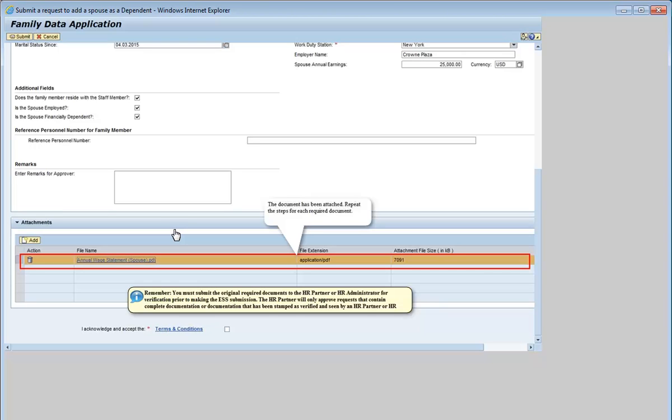Remember, you must submit the original required documents to the HR partner or HR administrator for verification prior to making the ESS submission. The HR partner will only approve requests that contain complete documentation or documentation that has been stamped and verified by the HR partner or administrator.